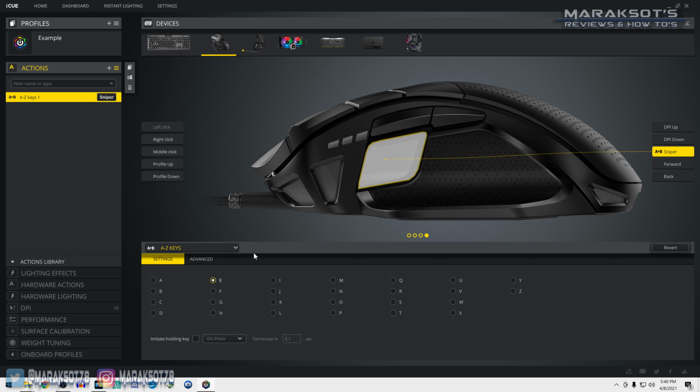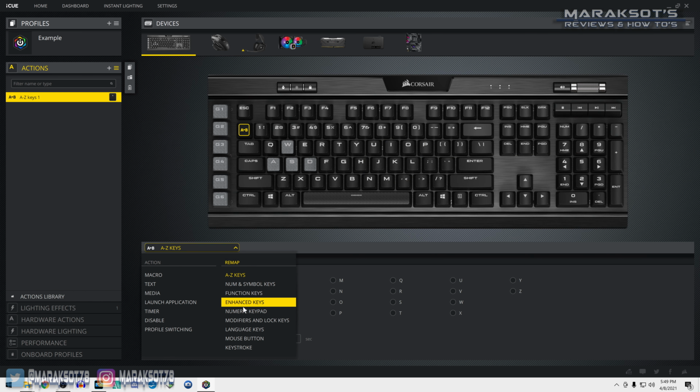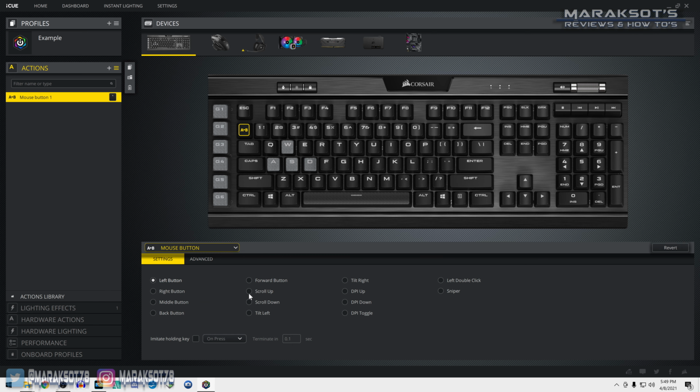You can also have a single button press imitate holding a key if you want, and you can set how long of a press to imitate. The other option is to toggle, so it will imitate holding the key until you press the key again. This time under Advanced, the only option that we have here is to retain the original key output. As you can see here, you can remap any key on your keyboard to function as any other key. You can even map mouse buttons to your keyboard, or vice versa.